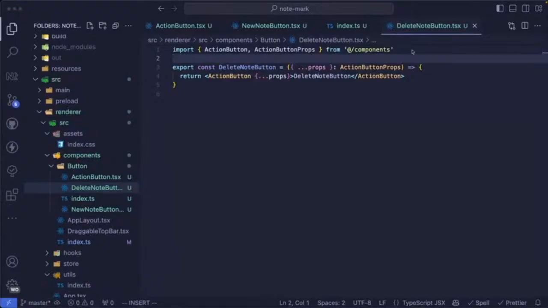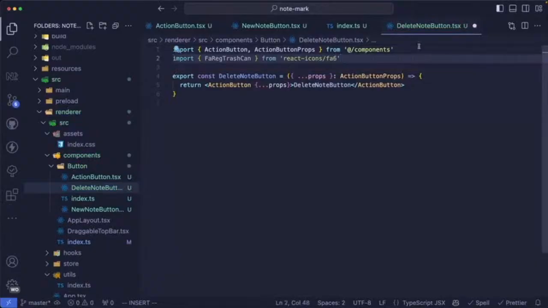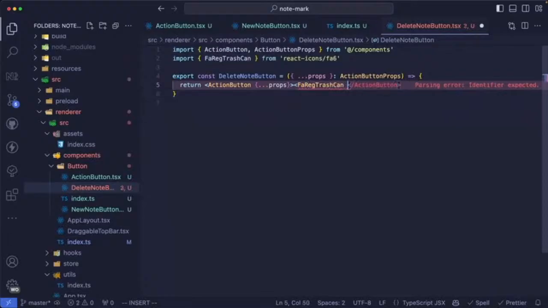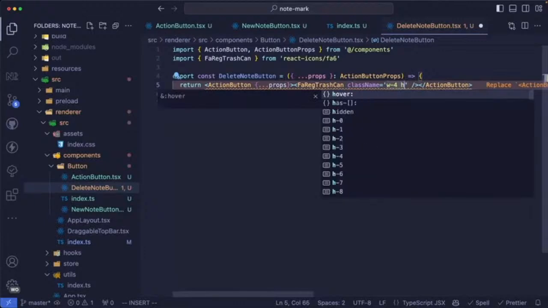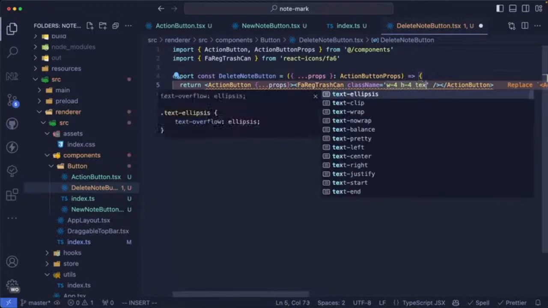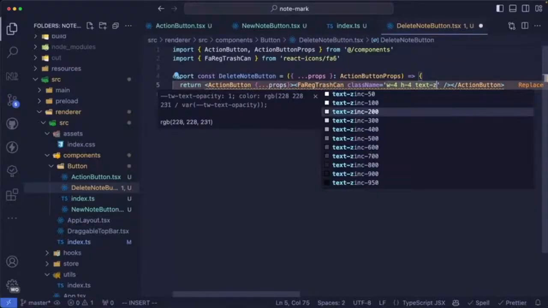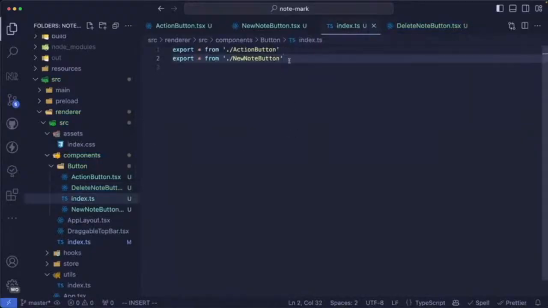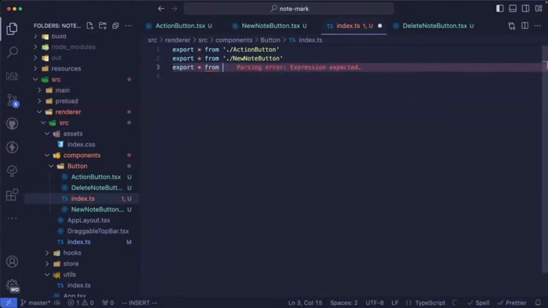And finally, we are going to use this icon, FA regular trash can. So let's set it as the content of this component, and let's set some class name with w-4, h-4, and a text of zinc 300. Great, let's export this component over here, delete node button.